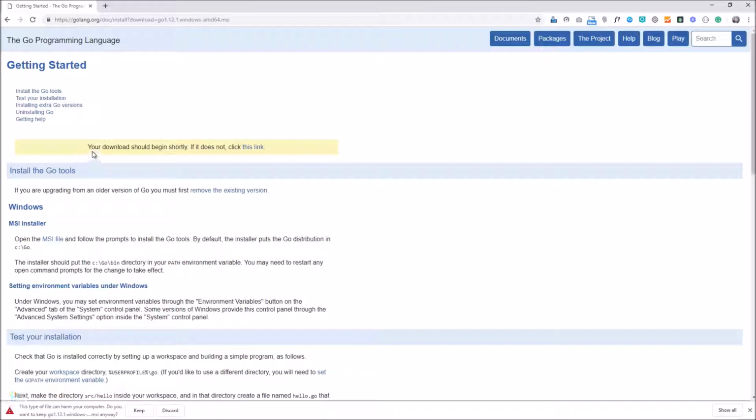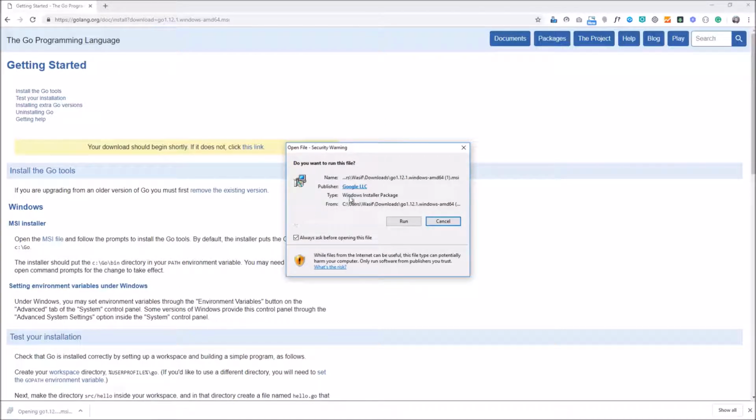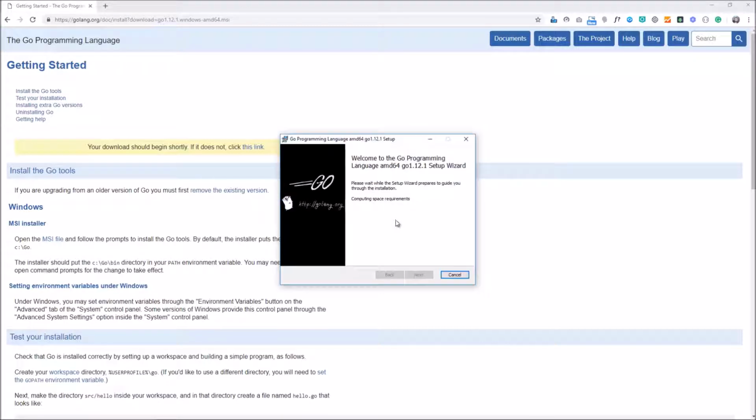Okay, now your download should begin shortly. If it does not, click this link, but I do not need to click on that link because it is actually working fine here. It's getting downloaded. Now you can see that it is downloaded here. I just need to click on this one and it's opening. Then the Google LLC, which is actually a verification that it is coming from the Google sources, so all good. I need to run on that.